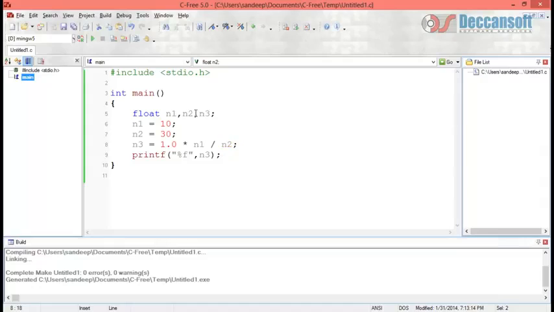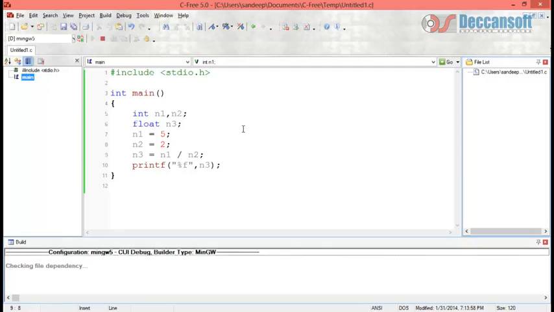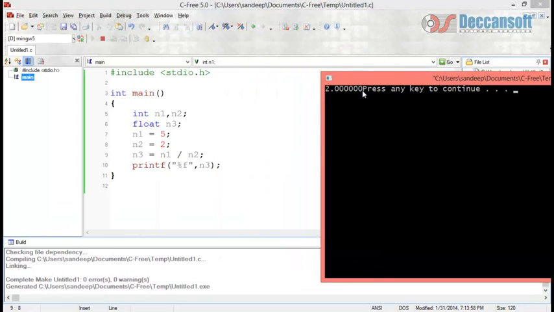But now what I will do is, I will say n1 and n2 are integer, but intentionally I am making n3 alone float. And now n1 and n2 are integer, so I remove this. Let us make this a little simpler. We can give 5 and 2. So what should be n1 by n2? 5 by 2, which is supposed to be 2.5. So the value of float n3 should be 2.5. But you see, the value it is going to give is only 2 and not 2.5.